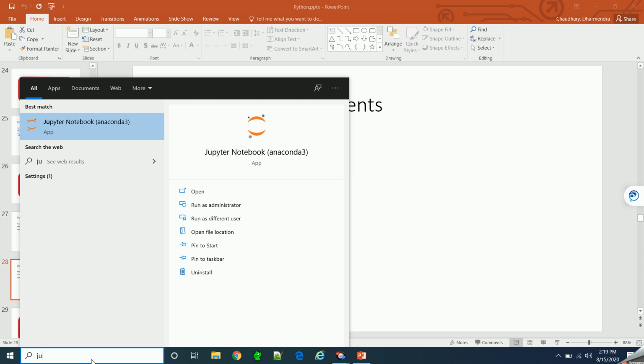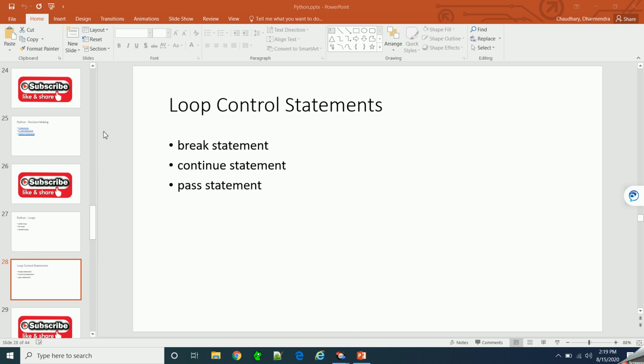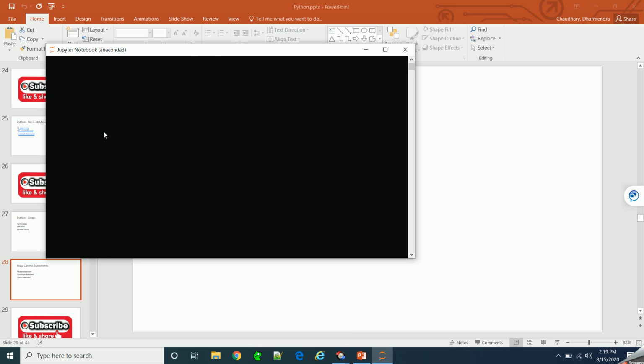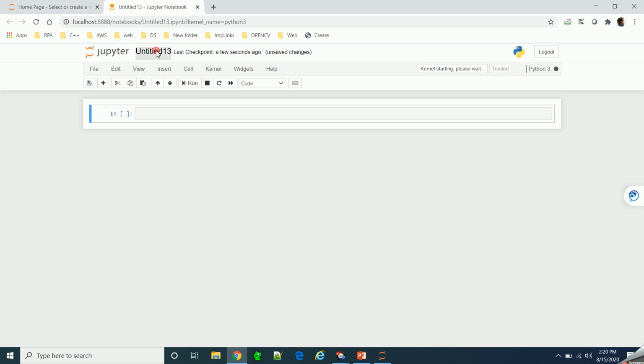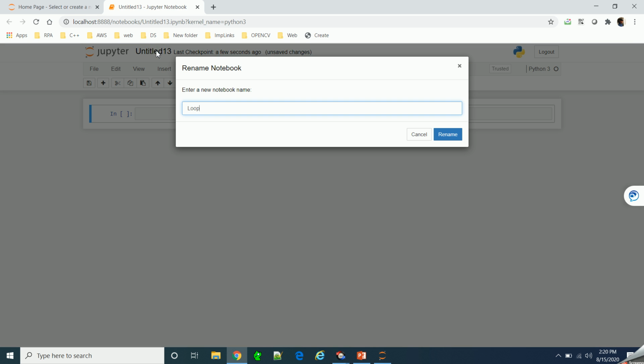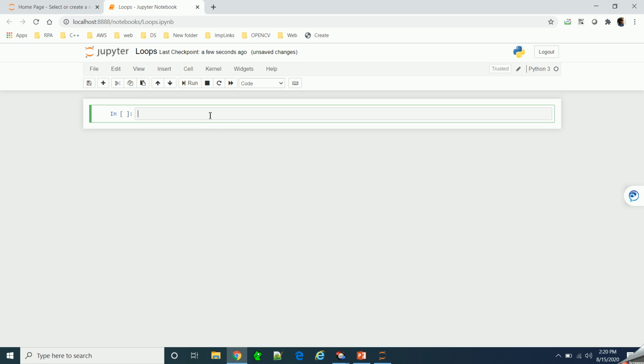Okay, so we'll use Jupyter notebook that we have installed using Anaconda distribution. So here we have Jupyter notebook launched. We'll create a new notebook here and we'll give it a name. Loops, you can give any name you want. And here first we'll create a list which has some elements.